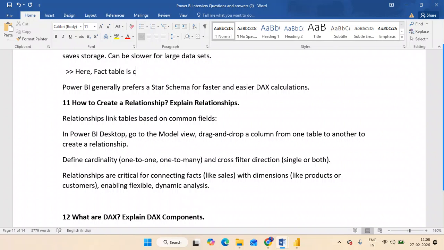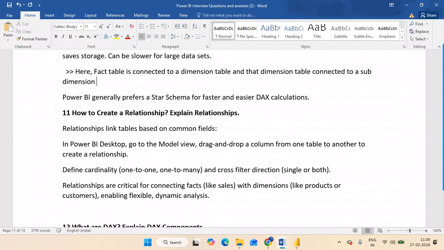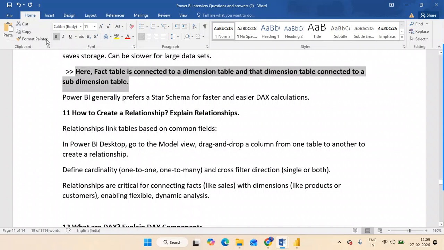Fact table is connected to a dimension table, and the dimension table is connected to a sub dimension table. Okay, so that is how it works. You just explain this, that is more than enough.